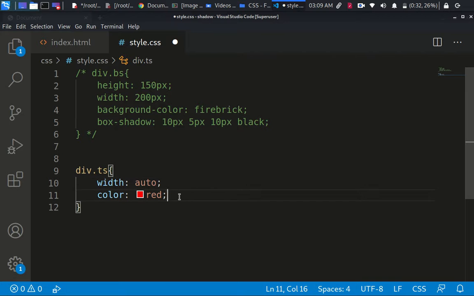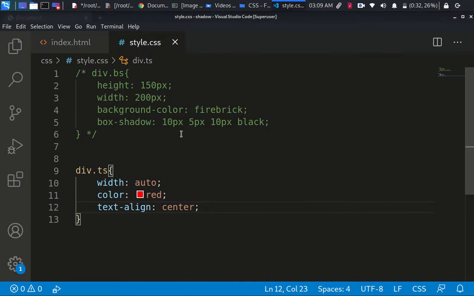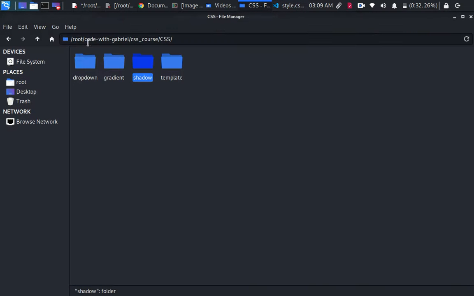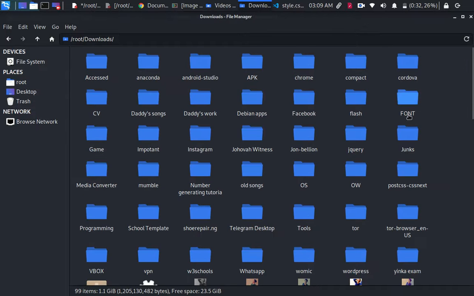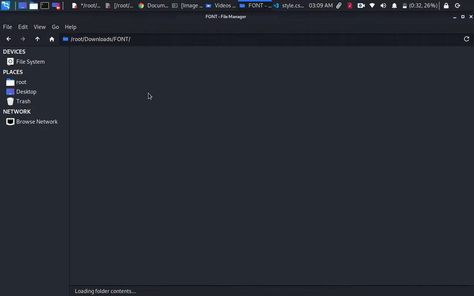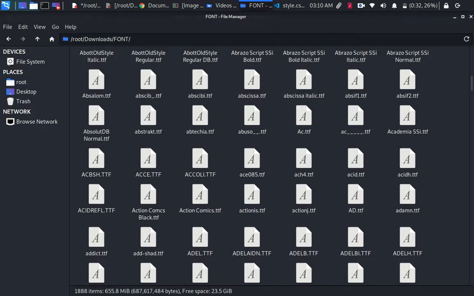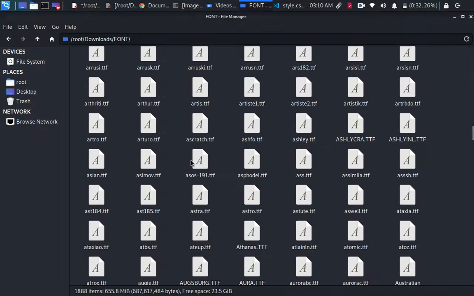So we need to stop this, and probably I can set text alignment to center. So this is going to be in center now. Okay, I'm just going to search my system because I have some fonts. So I have Flora fonts right here. I'm just going to copy maybe 2, 3, 4, 5 and use them to see how this is going to work. This is good now.